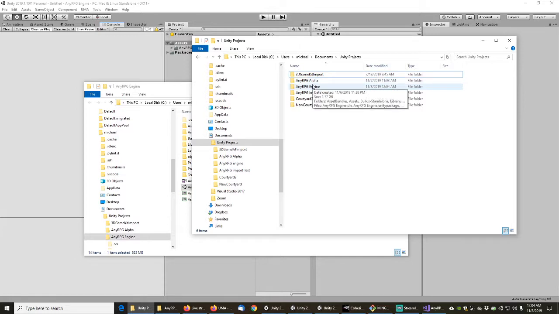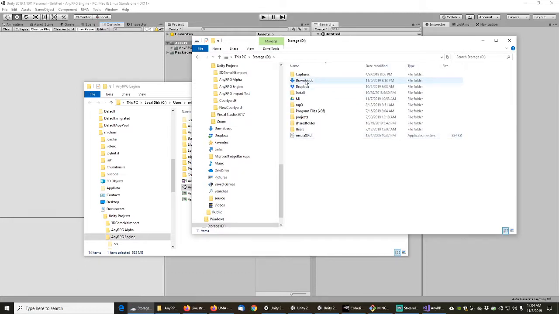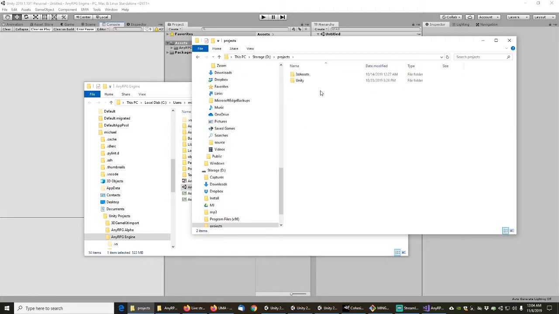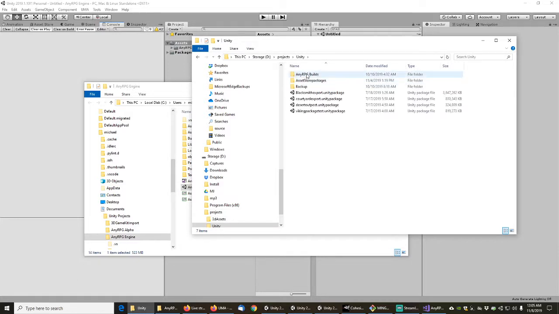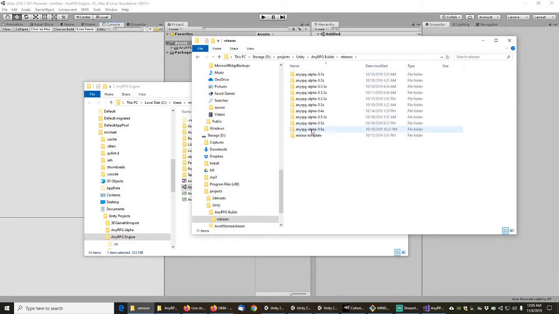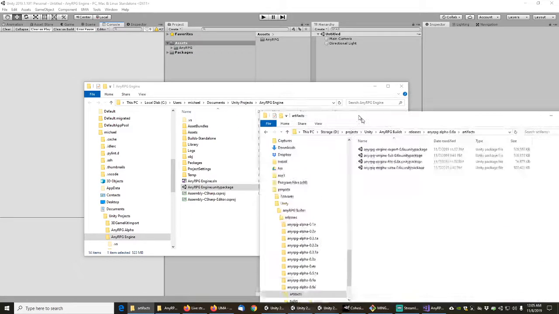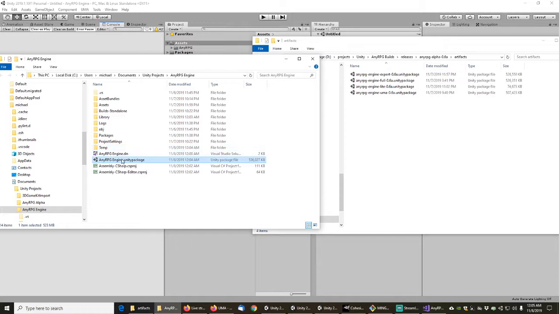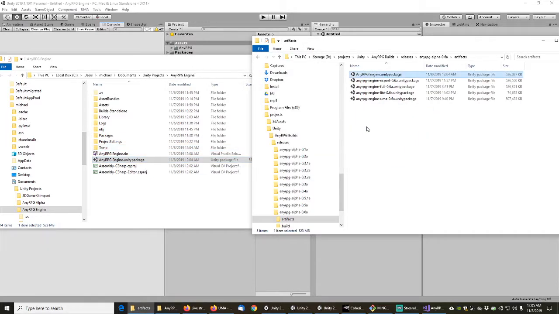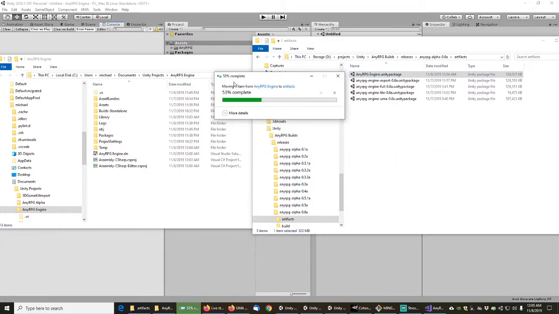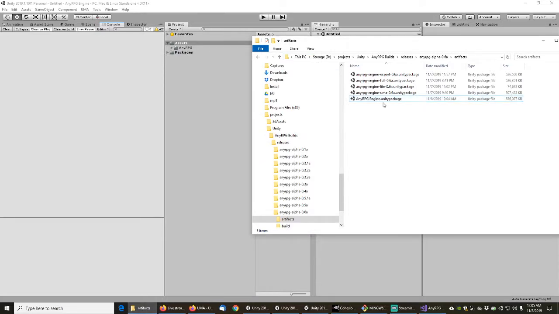So then we want to go to our D drive, and where do we put this stuff again? Projects, Unity, AnyRPG builds, releases, Alpha 0.6, artifacts. Okay. So this is our engine, and actually what we wanted to do was move that there, not copy it. And okay, so good. So that was our old full.